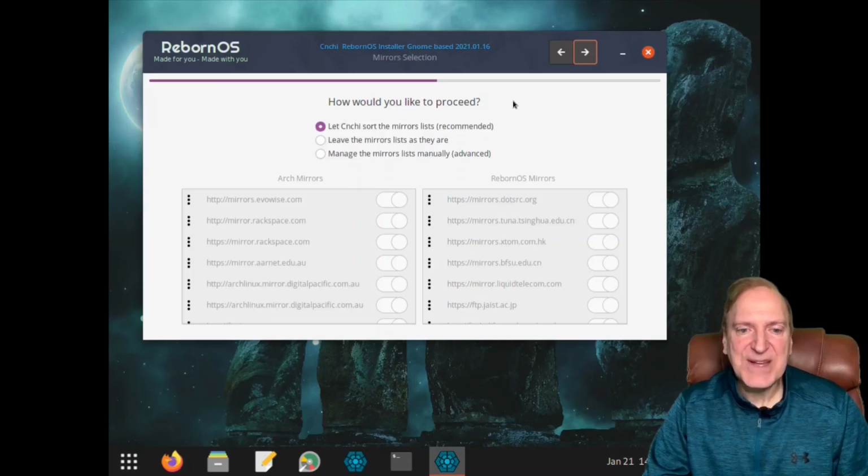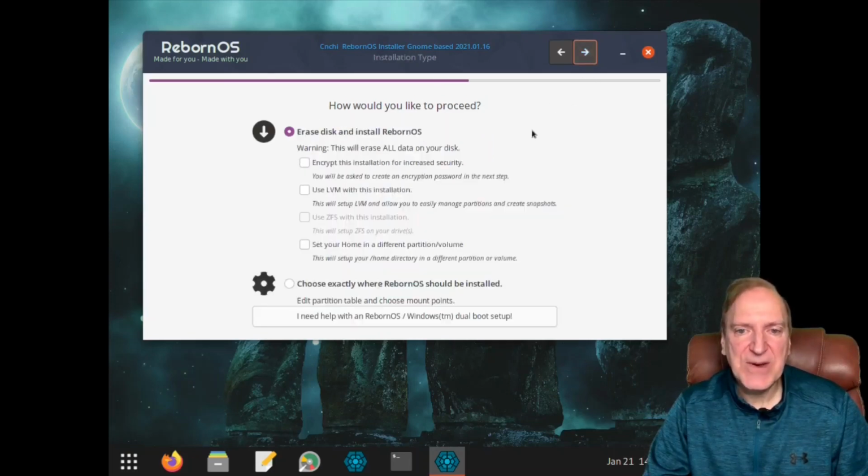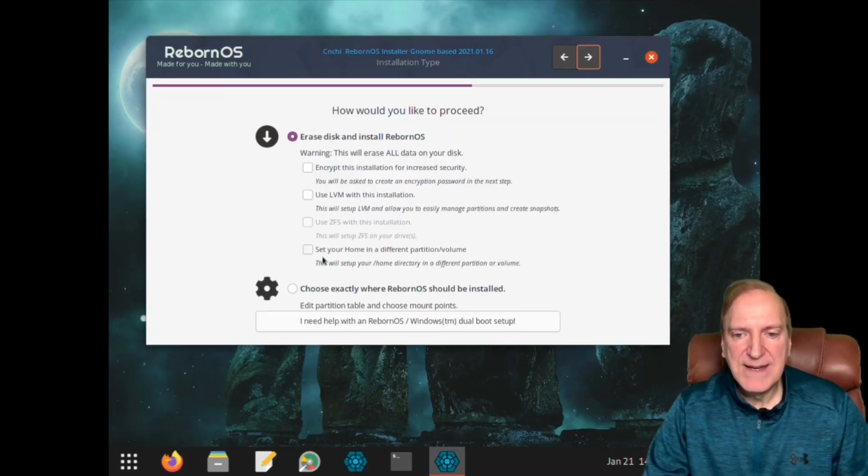Yeah, I'm going to go ahead and leave that at default. Let Cinchi sort. So let's move on from there. And then our options here, just going to let it go ahead and erase the whole disk and auto configure everything. Oh, this is nice here.